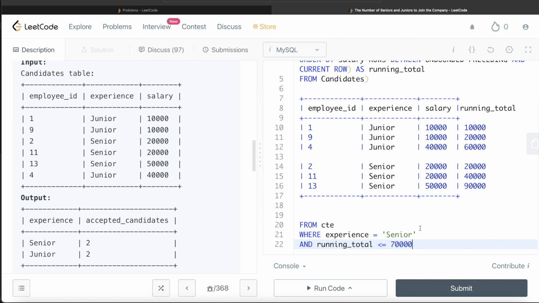Wherever your running total is getting more than 70,000, that person is obviously not going to be hired anyway, because you need to maximize the number of seniors that you are going to hire. So you are only keeping those rows where experience is equal to senior and running total is less than or equal to 70,000. Obviously in this case, this row is going to be excluded. These three rows are already excluded because we are only keeping experience equal to senior.